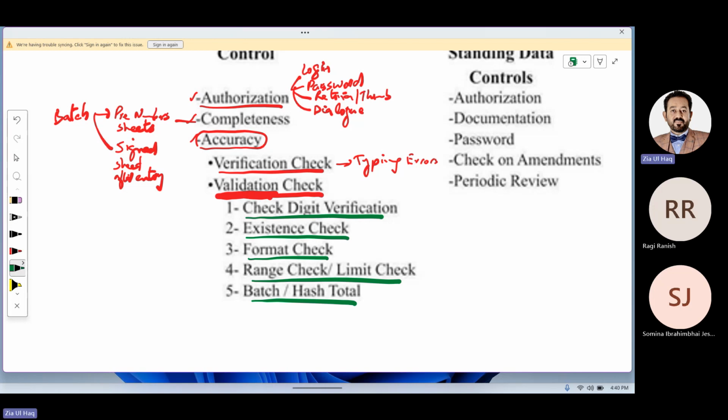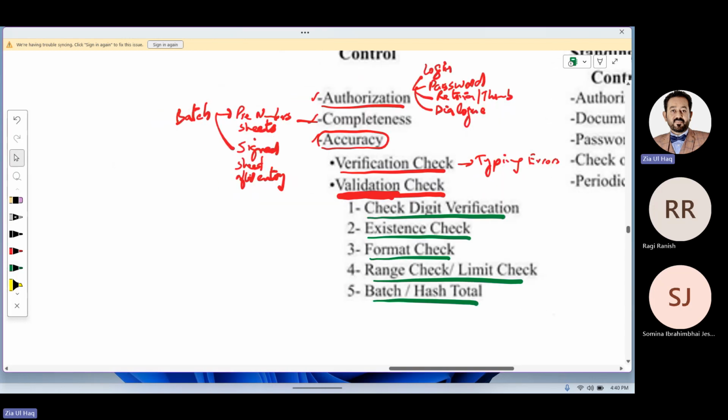Suppose we are entering an employee number. The employee has the number 12347. We entered 12374, or we entered 123347. I mean, this was the correct code that we need to enter into the system while entering data. These are the wrong codes.